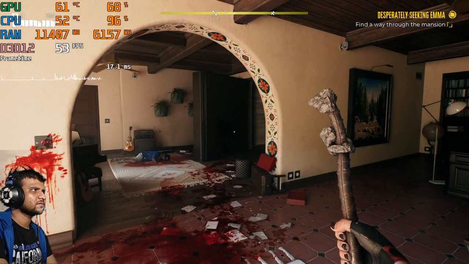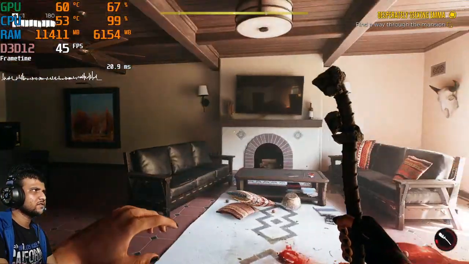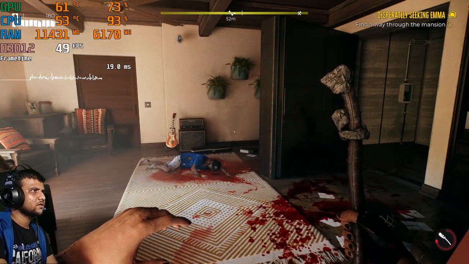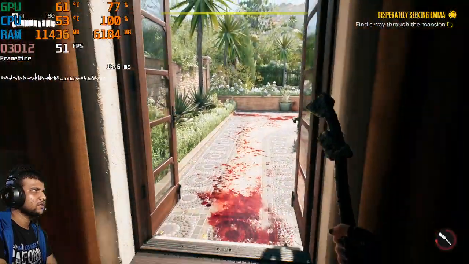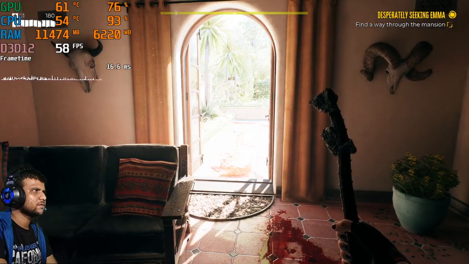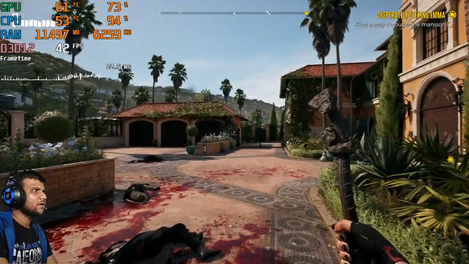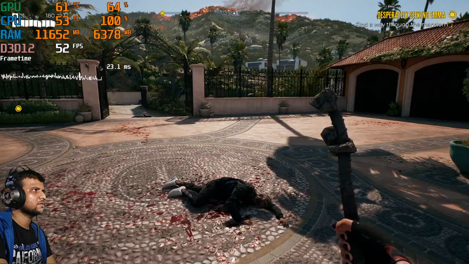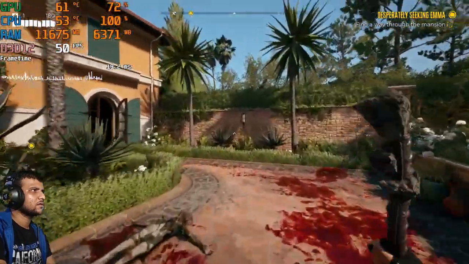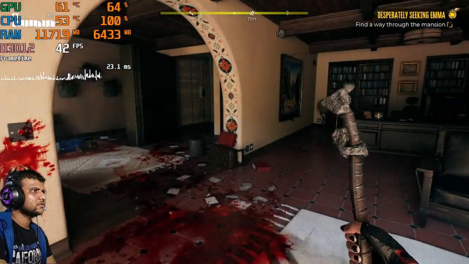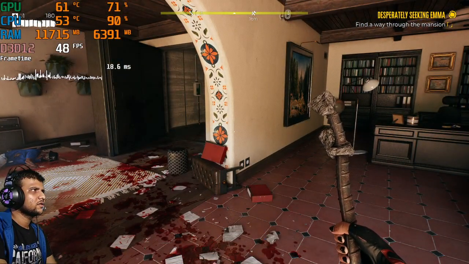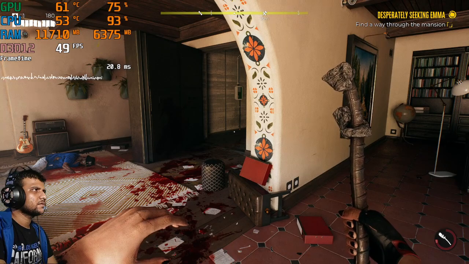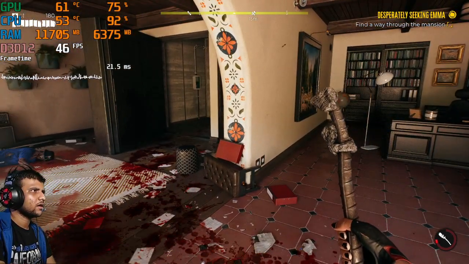Let's see. 52 FPS, 57, 60, 55, 57. How about here? 58, okay, nice. 43, 44 FPS in the outside. Okay, let's go back. Okay, in high settings you can play with 47 to 60 FPS or more.